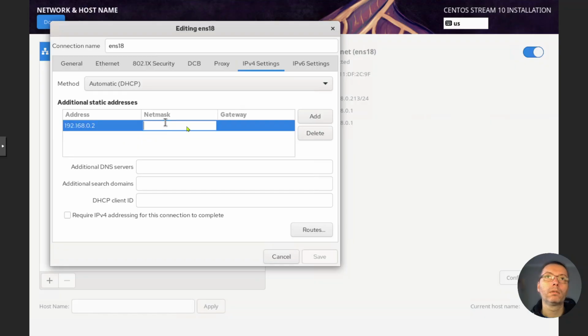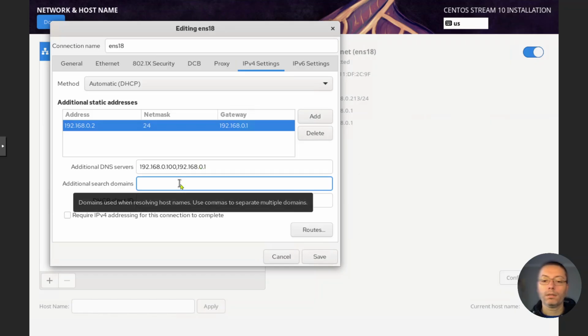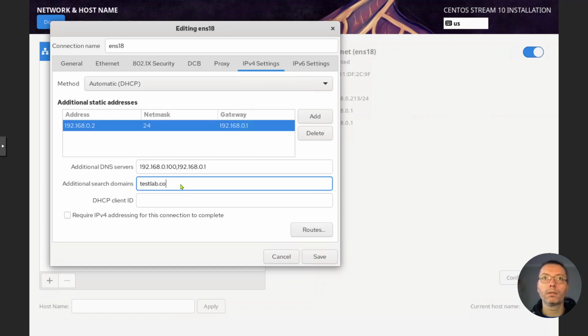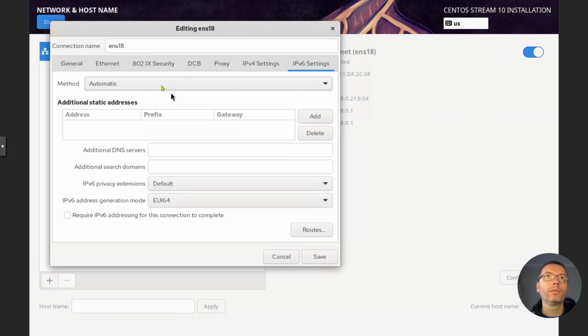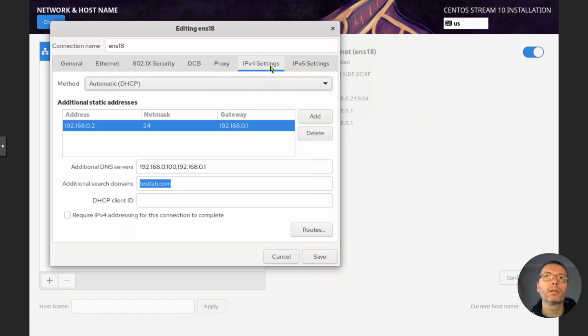68.0.14.2, 24, gateway 68.0.1. DNS servers 68.0.0 and also 198. Search domain test lab, test.com. Okay, and IPv6 I want to disable. Okay, save.